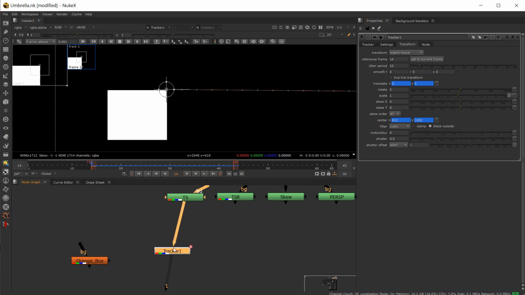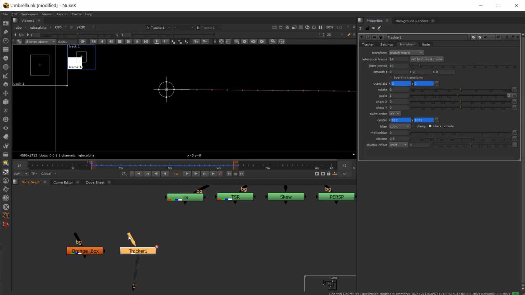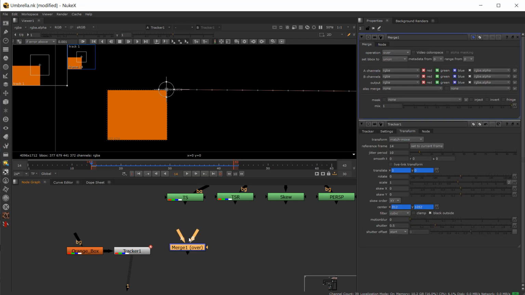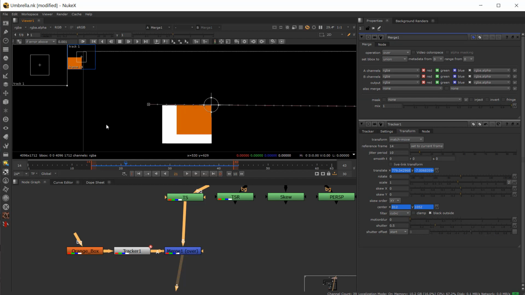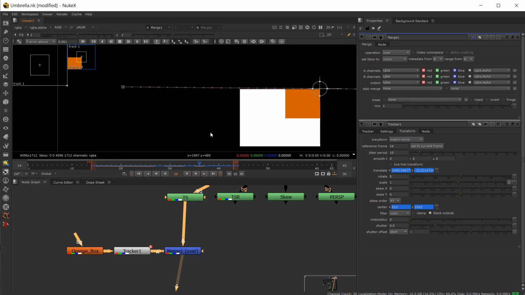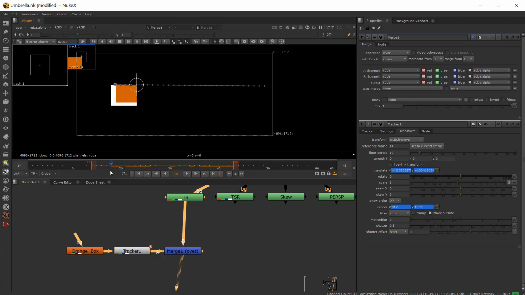So now this is actually an affecting tool, so I'll have that affect the box. And I'll just merge this on top with this, and we'll take a look at what we got. So as you can see, we're getting a translation but not a scale difference.